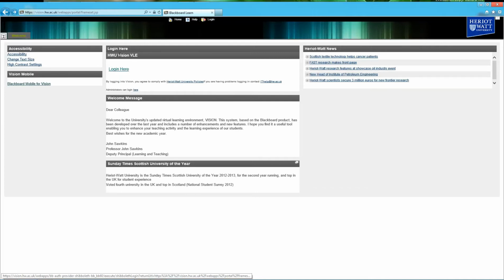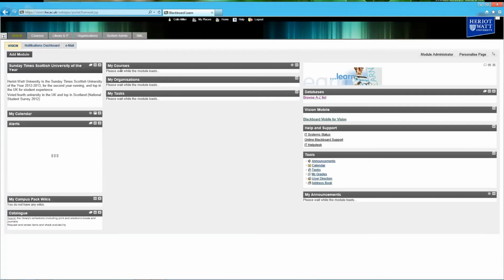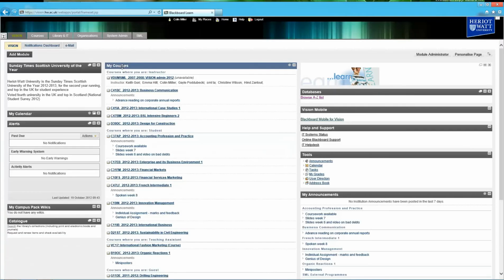So please, when you log in for the first time, make sure you go into the login here in the middle column. You'll be asked to enter your username and password that you've been provided. If you've got any questions with that, please contact your school office or the IT department, depending on where you've received your details from.